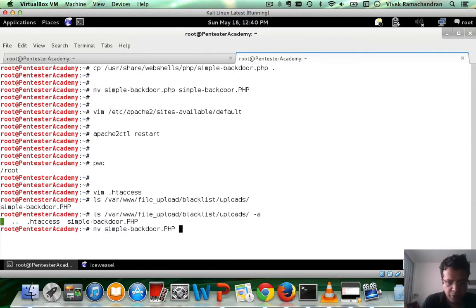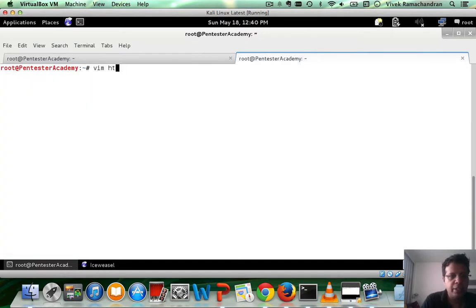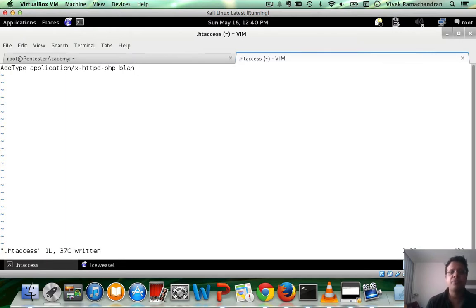Let's move simple-backdoor.php to simple-backdoor.blah, right? And let me open up our htaccess file and change this to blah. What this directive does is, for file extensions with blah, it goes ahead and invokes the PHP subsystem to handle it.